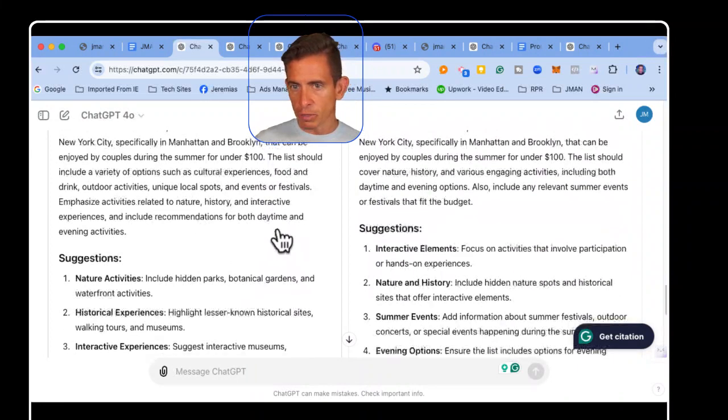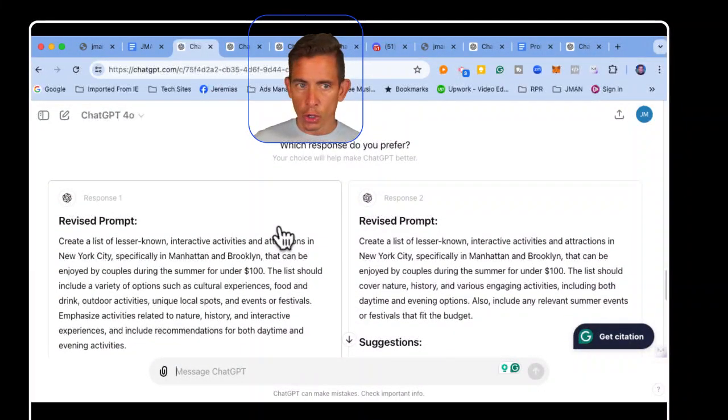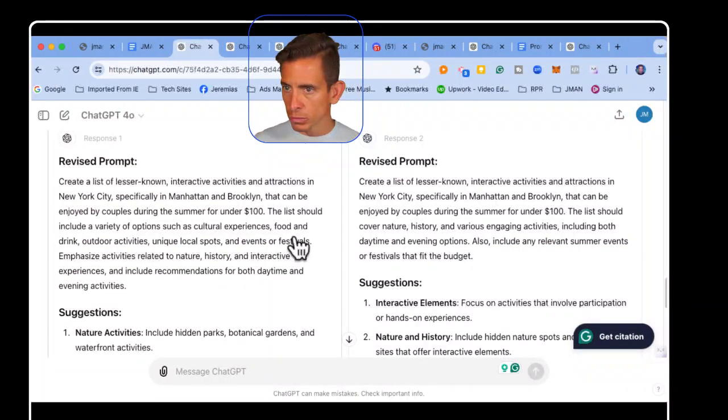Okay, so it gives us a couple options here. One and two. Your choice will help make GPT better. I'm just reading these. One moment, please.